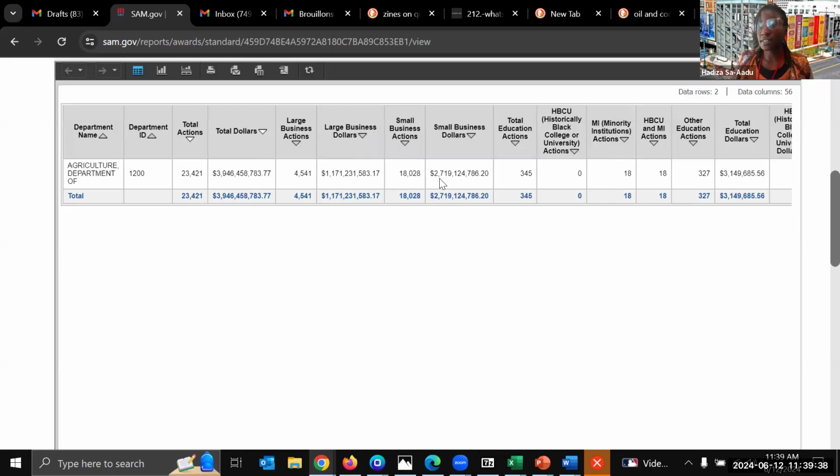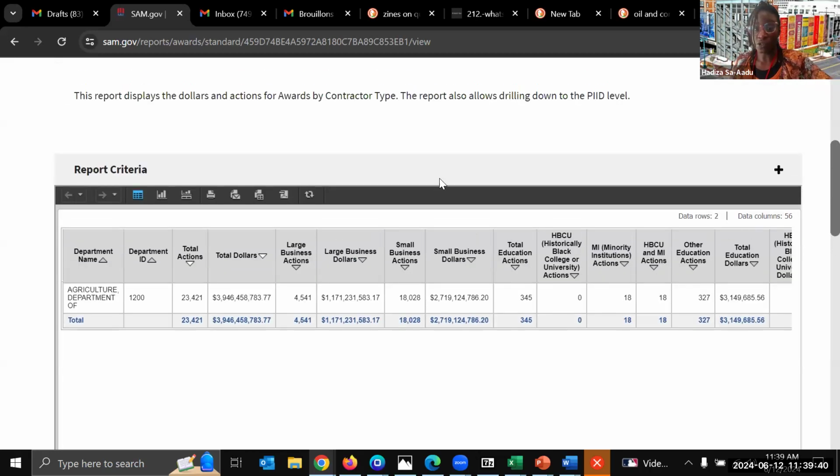So what we're starting to see here, let's go back to what this report is called. This is the contractor type report. Okay, so after we've got the total actions and total dollars, we see that the first contractor type is a large business. So we are getting the total of large business actions with the corresponding dollar amounts, followed by another contractor type called small business actions. So these are contracts with small businesses. That's what the terms of the contract are, the action.